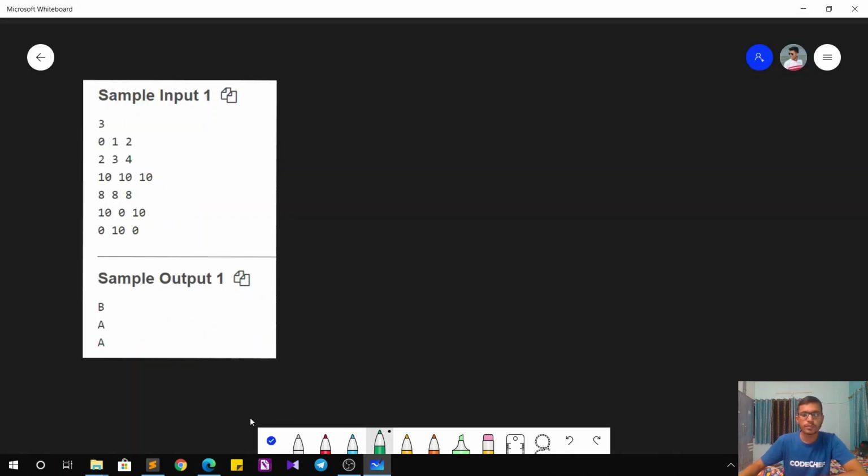In this sample input, as you can see, there are a total of three test cases. The first number tells us the number of test cases. Then this is the first test case, this is the second one, and this is the third one. All test cases will have one answer, so there will be three answers in total and we have to print all of them.